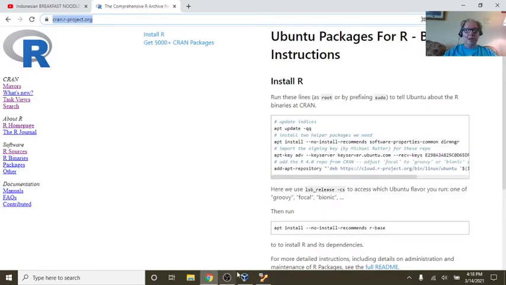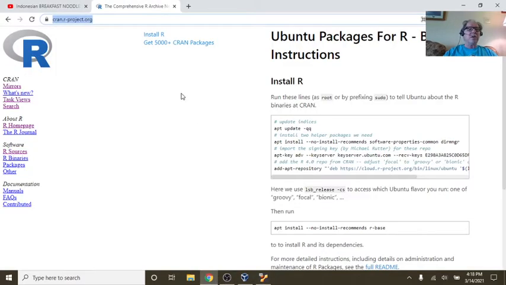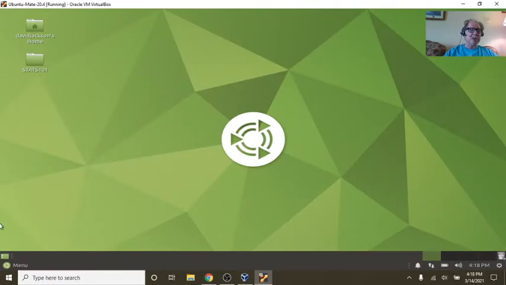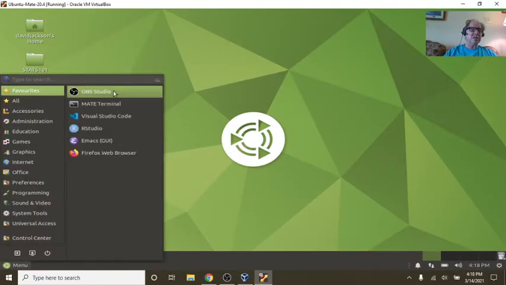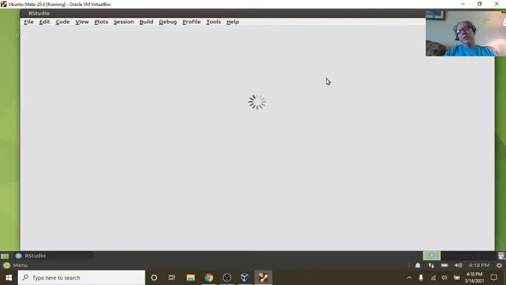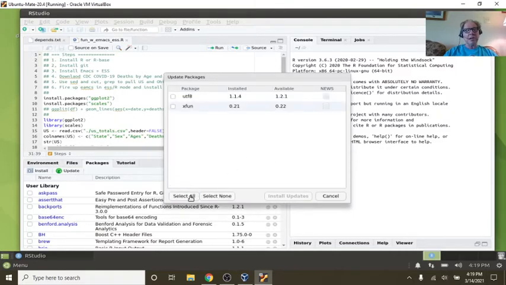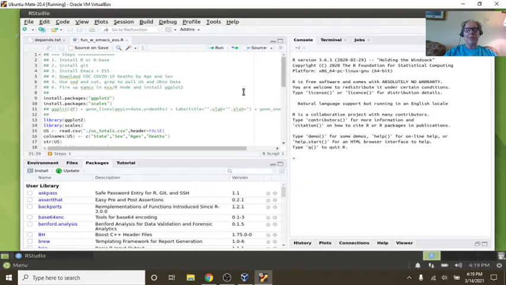and then run this. So we're looking for the CRAN R project page. So we come here. The first thing we want to do, of course, is run package update. So you can see how far behind the Ubuntu distribution is. The current version is 4.0.4. So we're going to try to upgrade that. The first thing we're going to do is run package update just to make sure everything's up to date. Select all, install updates.